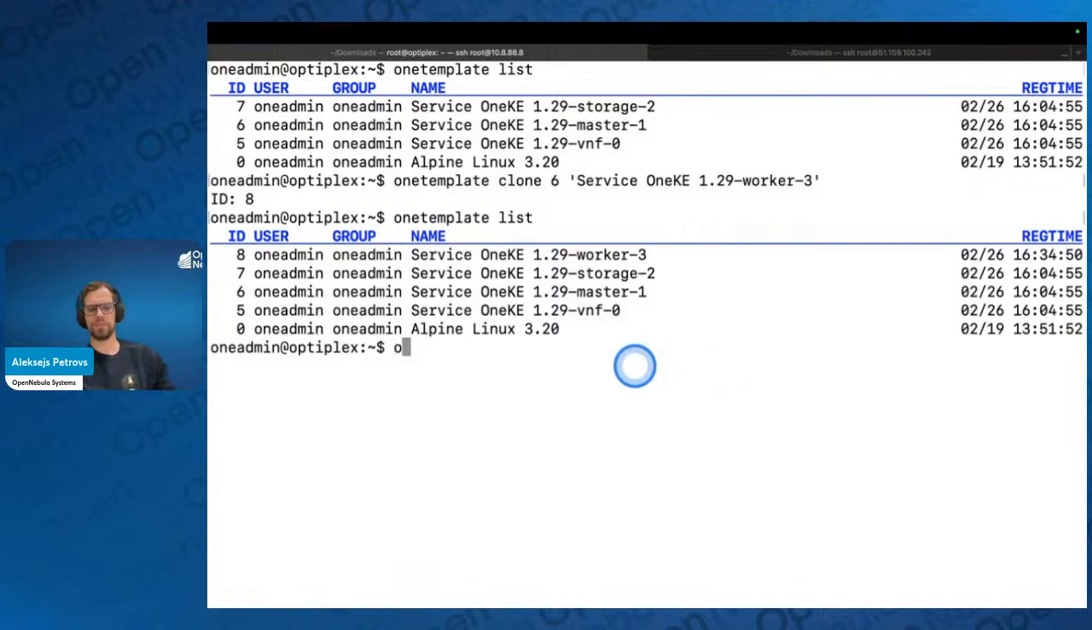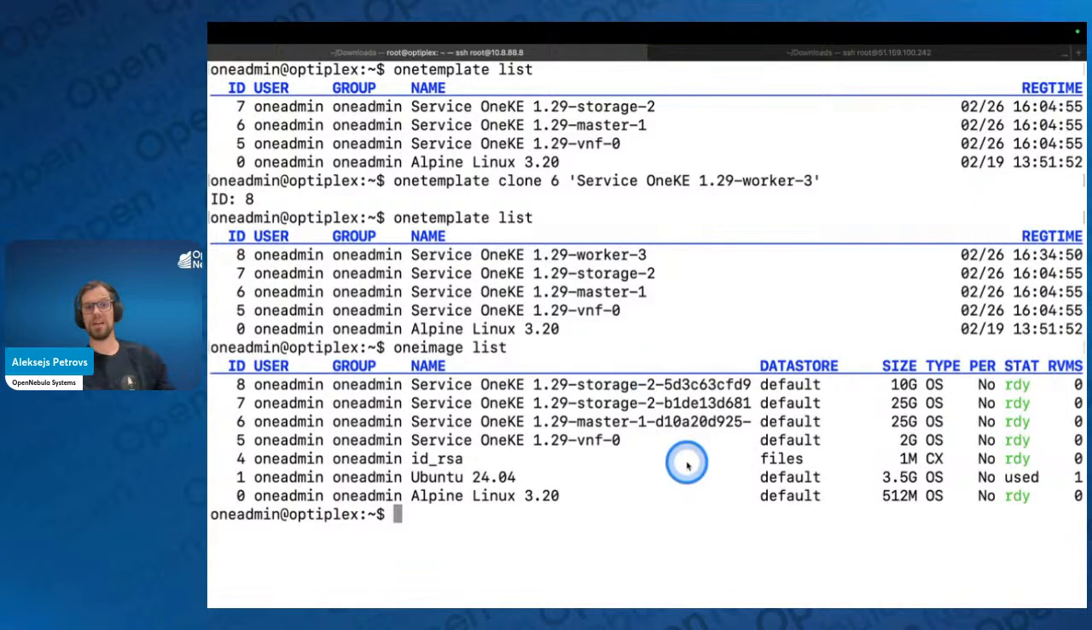Now, here's the thing. What about the image? So let's list our images. Hey, there is no worker image. There is nothing there. Why? So just so we are on the same page, the templates can refer to the same image, as in our case, the worker template and the master template are both going to use this image. Because in this case, we don't need a separate image for that. I only want to have a separate template, not a separate image, right?